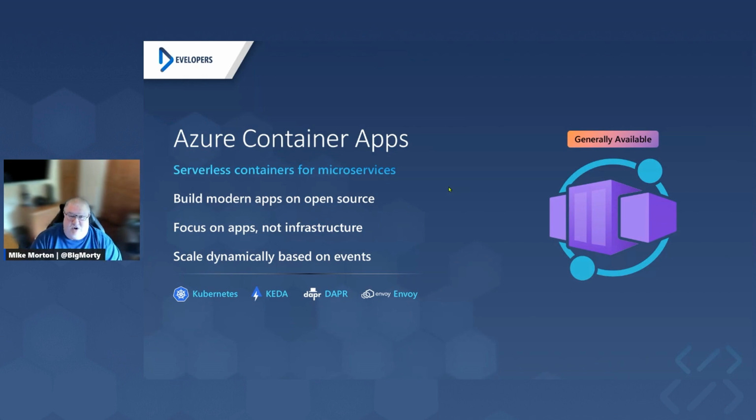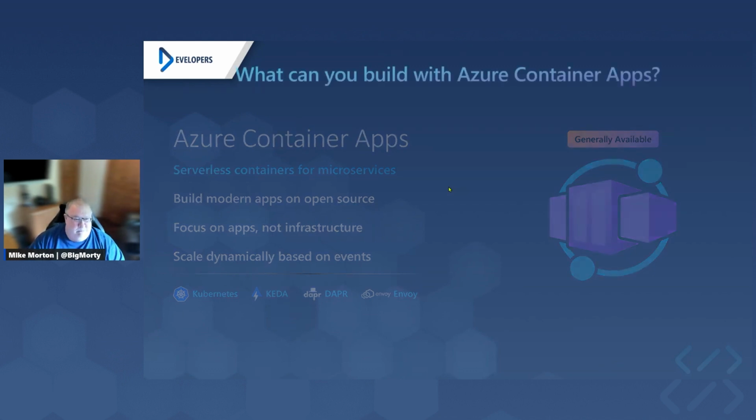Don't have to install anything. You don't have to use it, but it's there for you to use, which is a great runtime. It's a distributed application runtime. Makes it really easy to build your microservices. And of course, we're completely based on Kubernetes. Under the covers, we're using a lot of that technology.